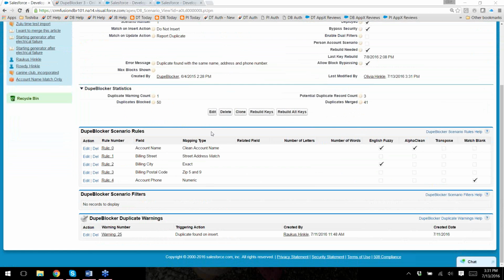Okay, so moving down, we have the scenario rules. The scenario rules are what you are using to tell DupeBlocker what fields have to match between two or more records in order for them to be seen as a duplicate. In this situation, the fields account name, street, city, postcode, and phone all have to match in order for records to be considered duplicates. These are ANDed to each other. There is no ORing, so we can't say account name, street, city, or account name, street, city, postcode, and phone.